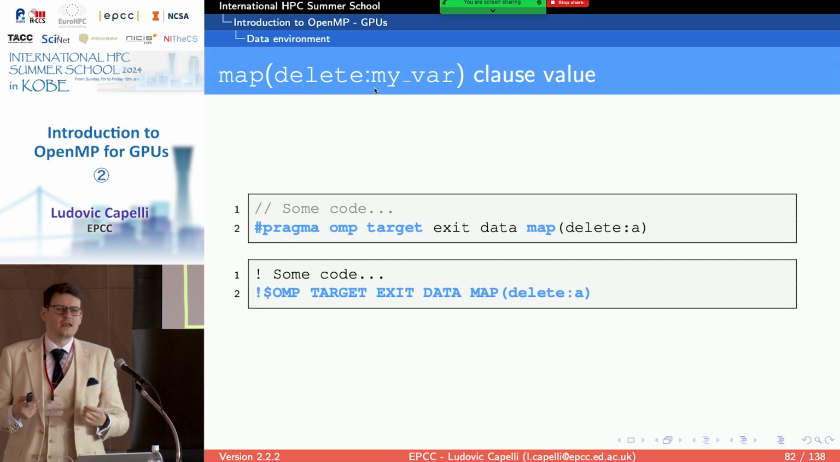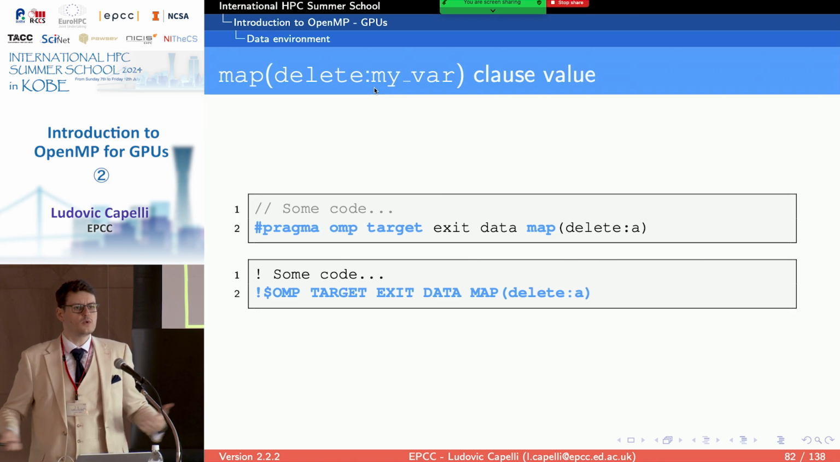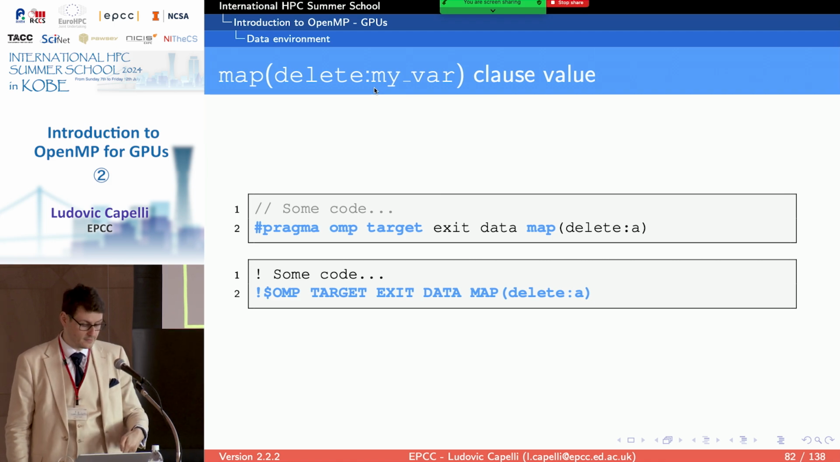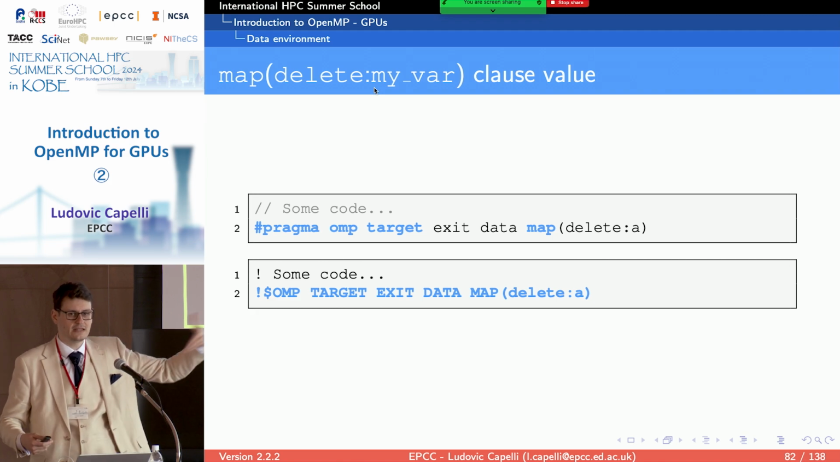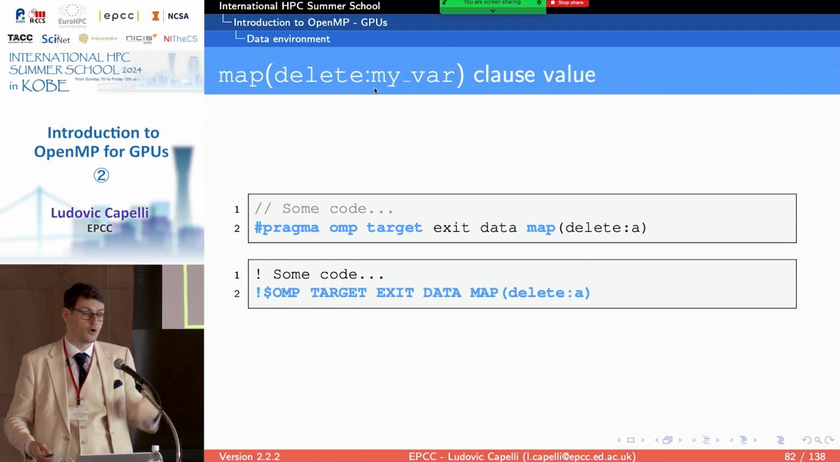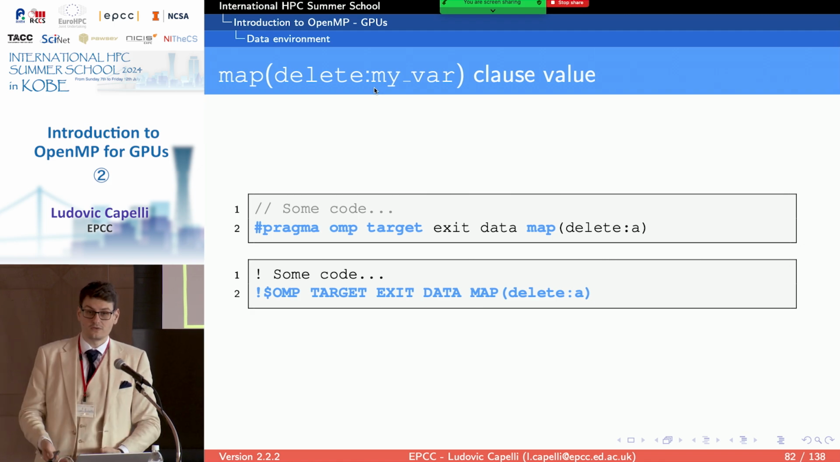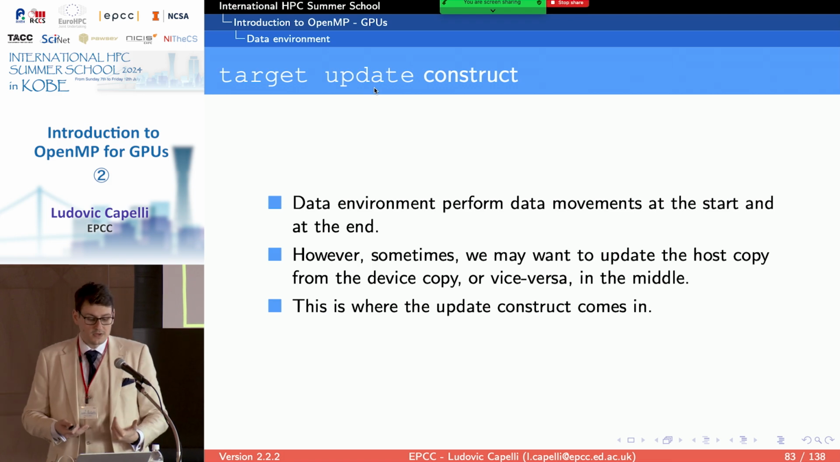Okay. Now you may say, okay, nice, we have the alloc, we have the delete, but what if at some point I want to have an idea of what the value on the GPU currently is? Like at this second, I would like to print it, but I don't have it. How do I bring it back? I don't have a target to execute, I just want to bring the value back or send an updated value. Another construct called update.